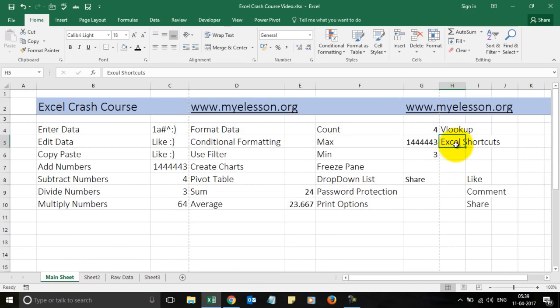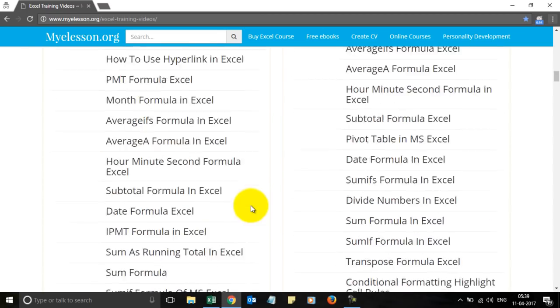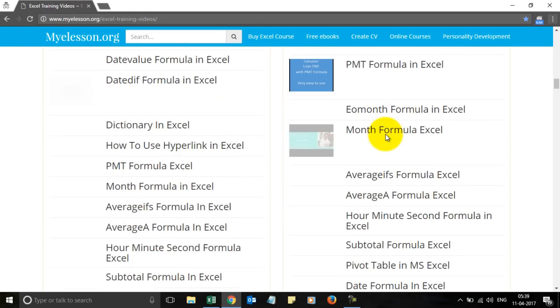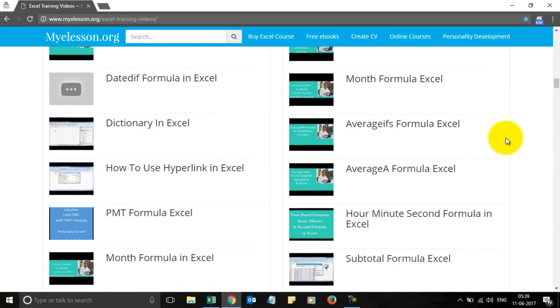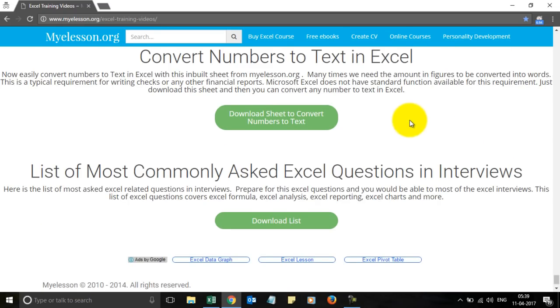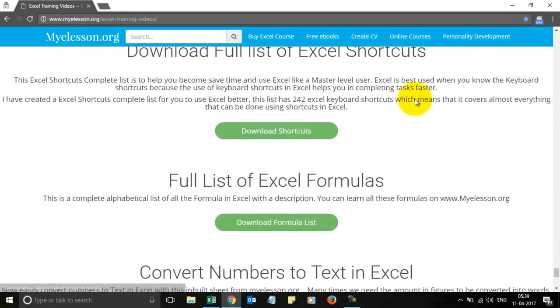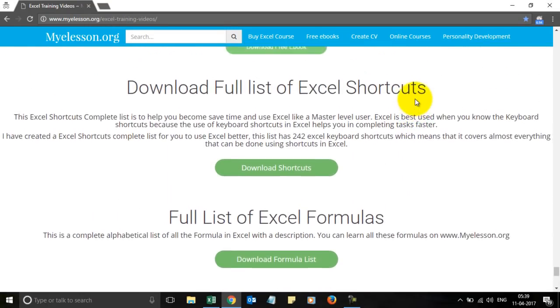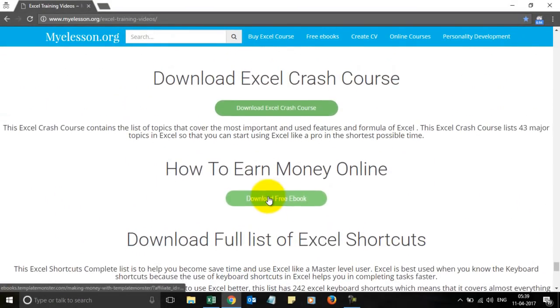And now, time to learn the Excel shortcuts. You can learn all these shortcuts. There are more than 250 shortcuts. You can go to my site. At the bottom, you will find these shortcut links, these links to download. And from here, you can download the complete list of Excel shortcuts.